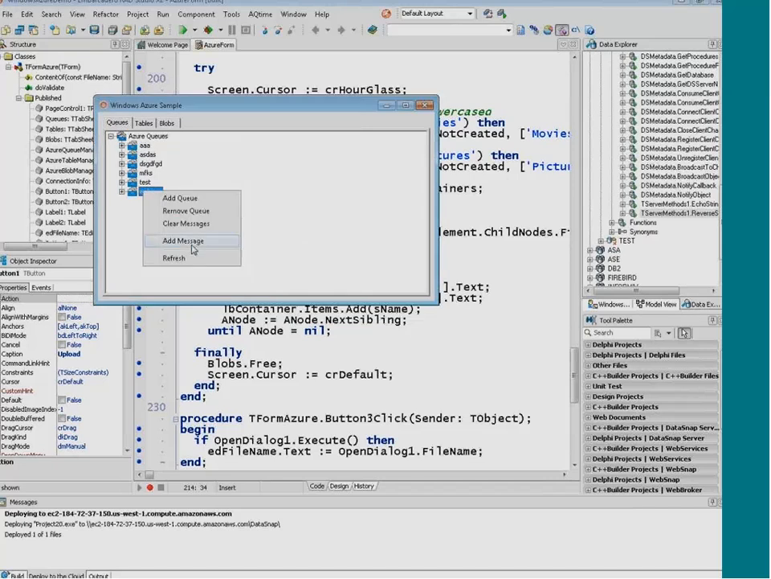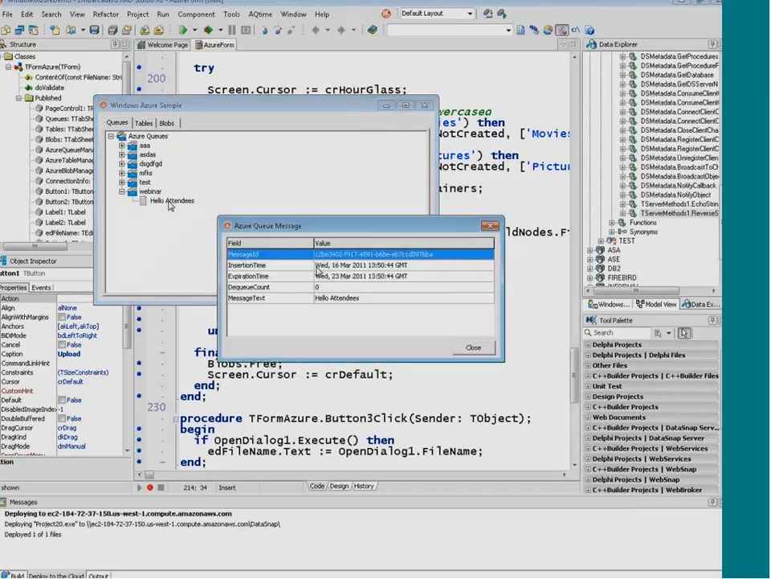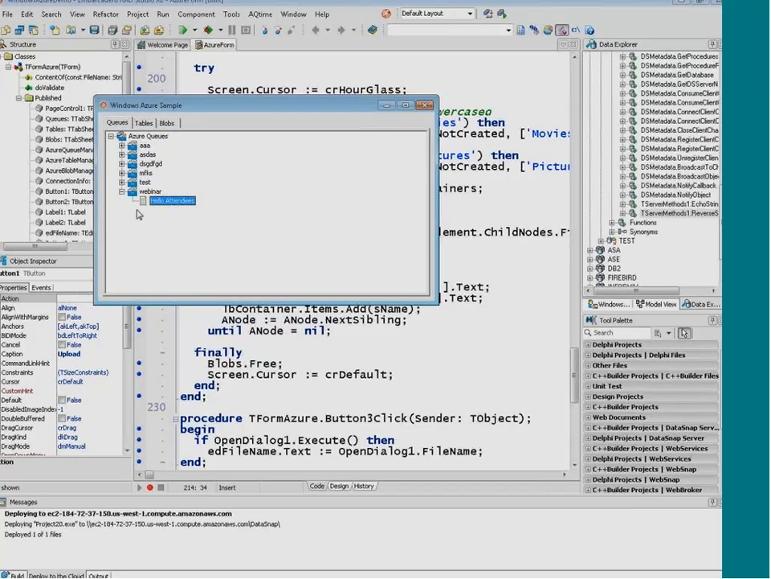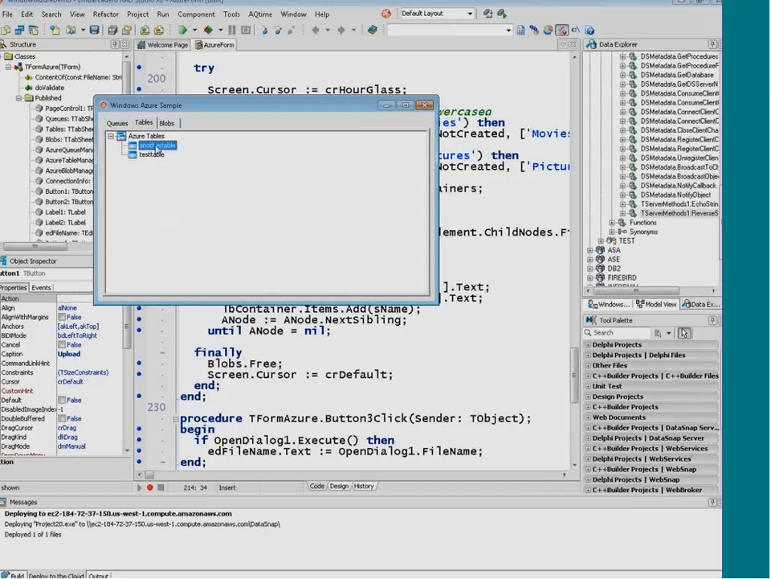And in the webinar message queue, let's add a message, and it might be hello attendees. And so now we've got the string, we double click on it, it gives us the message ID, the insertion time, does it have an expiration date, and the message text. So this message text might be some kind of XML, or some simple data packet that you would parse and use for some operation that's going on. For tables, we just create arbitrary tables.